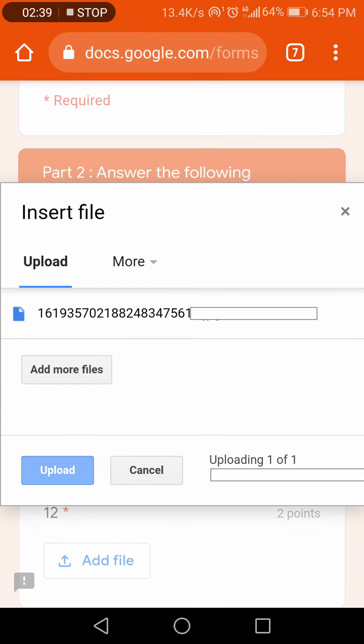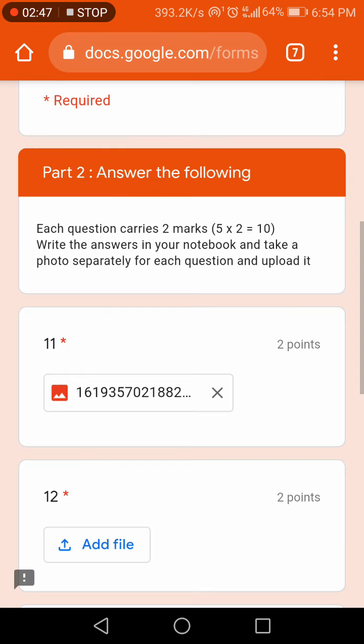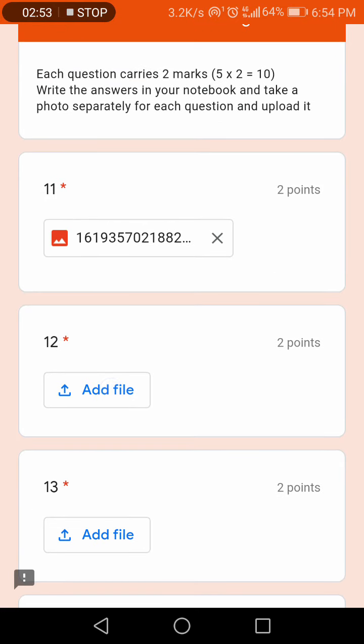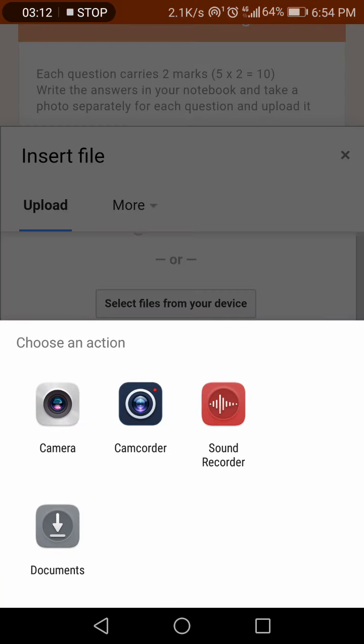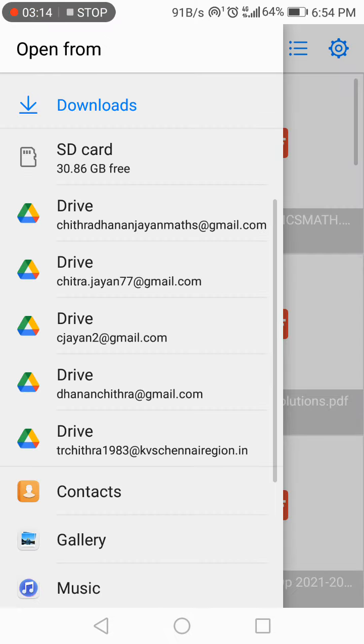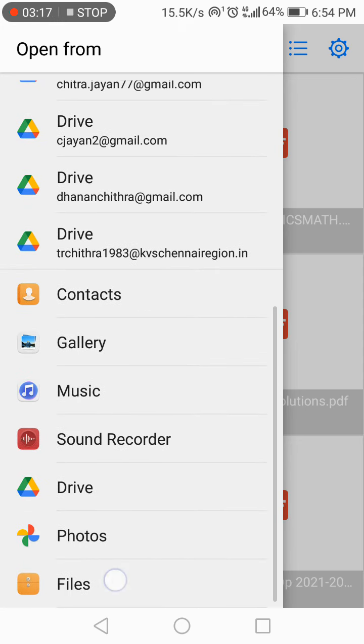See here, you have to give upload. The uploading is going on. Okay, now you have submitted your question number 11. Like this, question number 12 you have to do again. So if you have already written the test in your Maths classwork and you have taken the photo separately for each question, question number 11 separate photo, question number 12 separate photo, question number 13 separate photo, like that. And if you have already stored it in your phone, then you can go to that place.